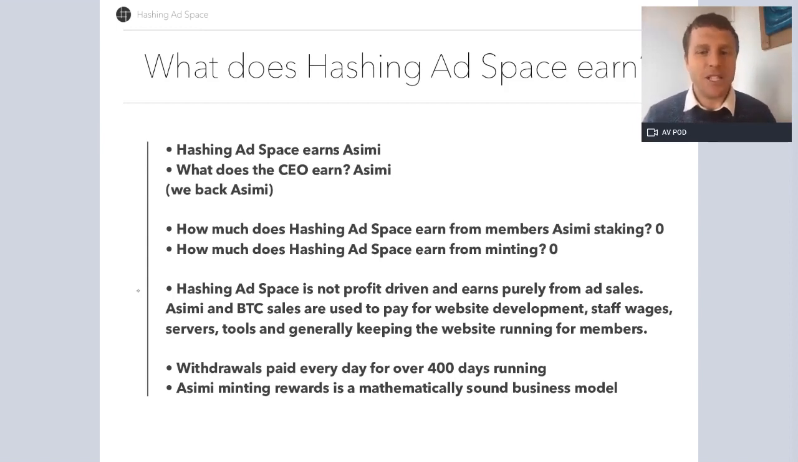I wanted to make this very clear for people: how much does Hashing Ad Space earn from members staking Asimi? The answer is 0, guys. Nothing. We don't earn anything when you stake Asimi. We give all of that Asimi back. We don't use that Asimi for any other purpose. It just holds there until you get it back. How much does Hashing Ad Space earn from minting? 0, guys. We've created this platform as a service for that. You stake your Asimi, and we make no money on that whatsoever.